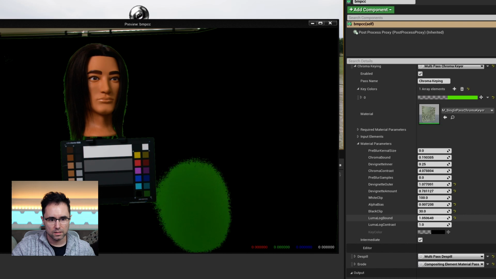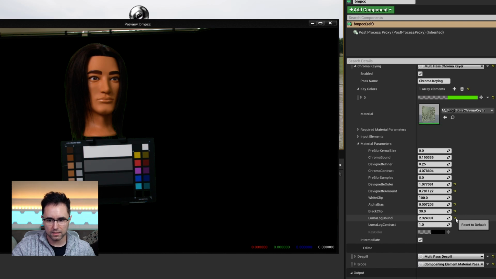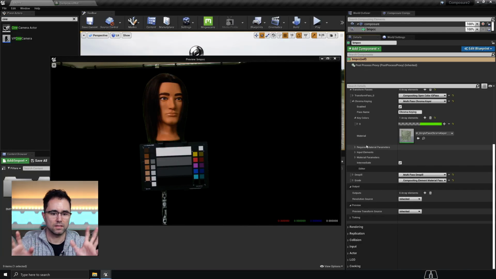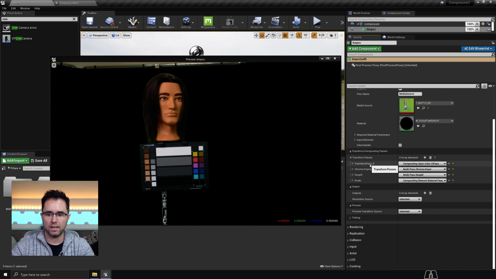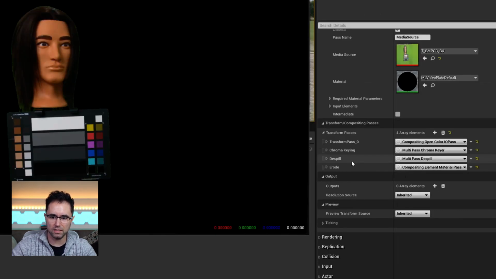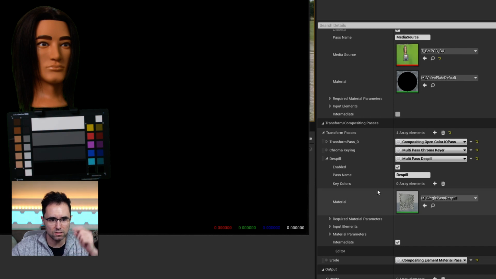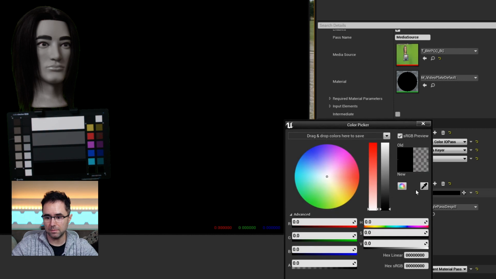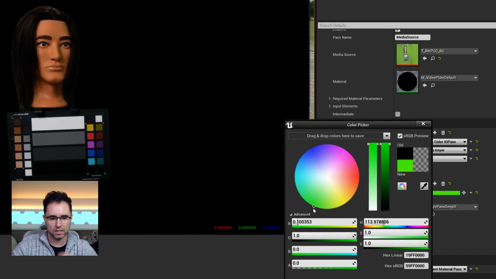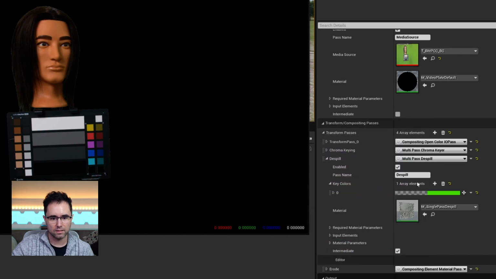Oh, I don't like these settings. I'm gonna reset it. Okay, so that's good for this chroma key pass. And then we can clean it up a little if you go to despill. So notice there's a green halo. We can actually get rid of that by adding the same color to the despill property. So this will take whatever color you select here and essentially turn it to, I think, black and white. All right, that looks pretty good.